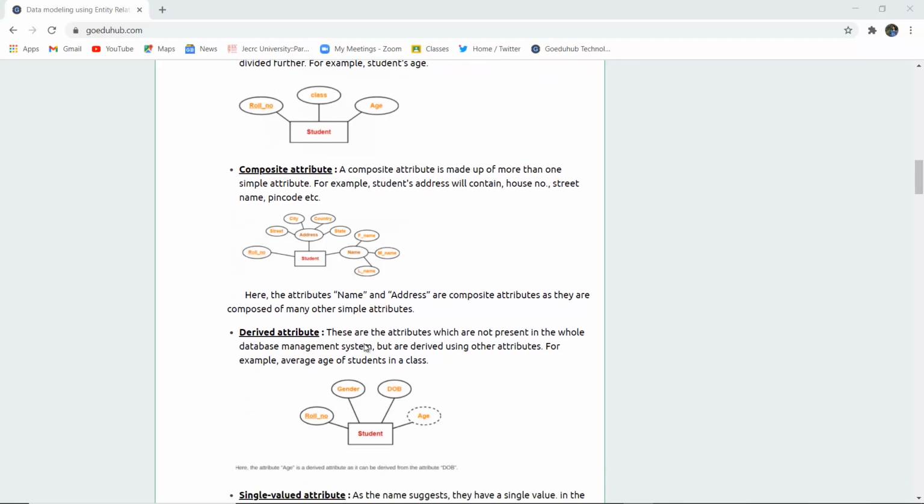Similarly, what are derived attributes? Attributes that are not present in the whole database management system but are derived using other attributes are known as derived attributes. For example, student. Now, age is something which is not present in the whole database system, but it is derived from other attributes. For example, a student can have the attribute age. Here the attribute age is a derived attribute as it can be derived from the attribute DOB. DOB automatically contains the age of that particular student, hence it is a derived attribute.